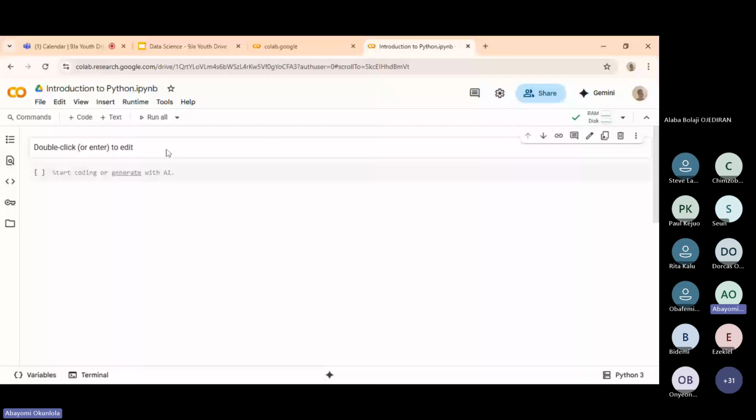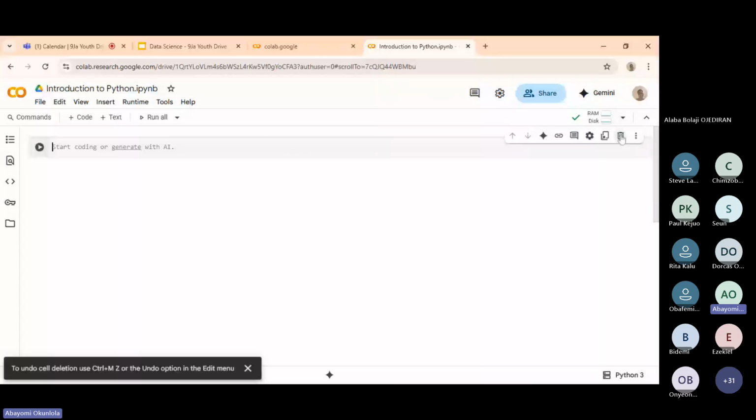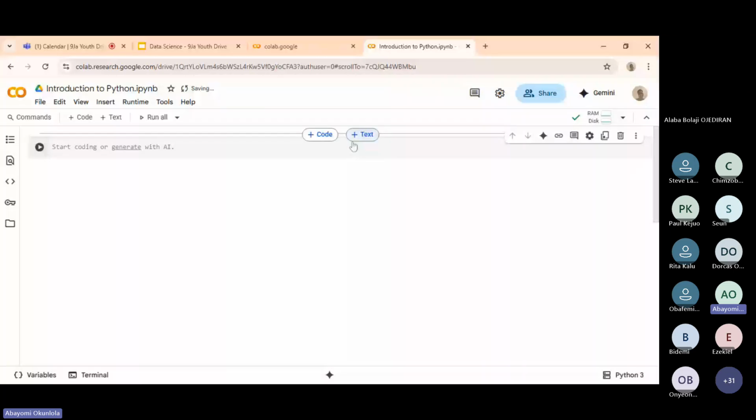I would do well to explain how to make use of this interface so you don't get confused as we continue. Once you click it open, this is the major cell that you see. These things are called cells. If you scroll to the top, you see a code tab and a text tab. The text is not for code. It's just to explain what you want to do in the lines of code.